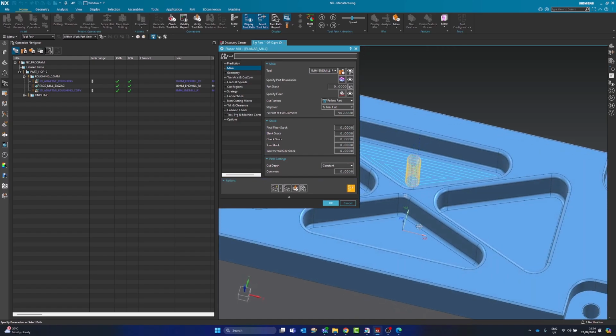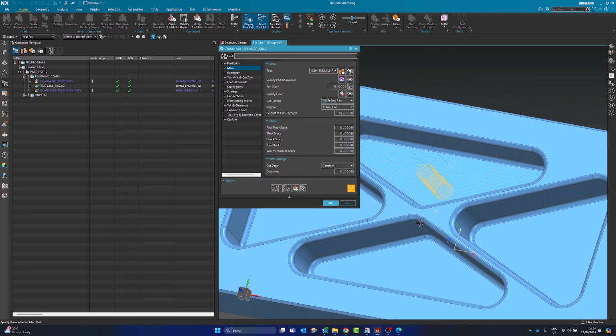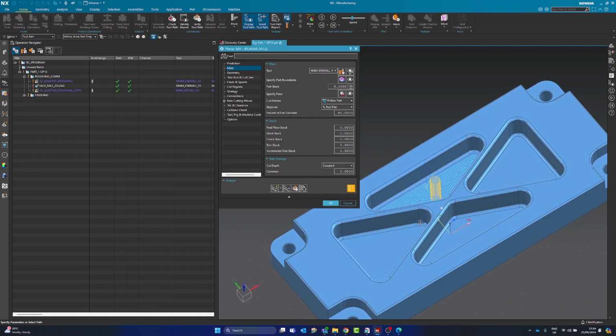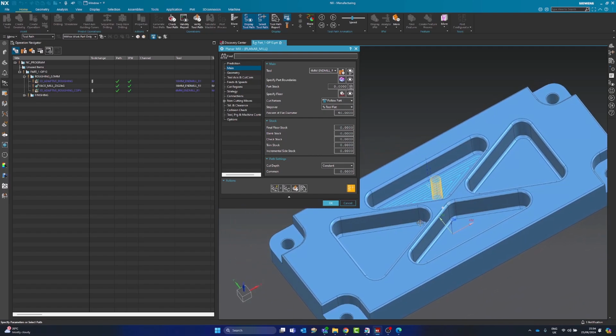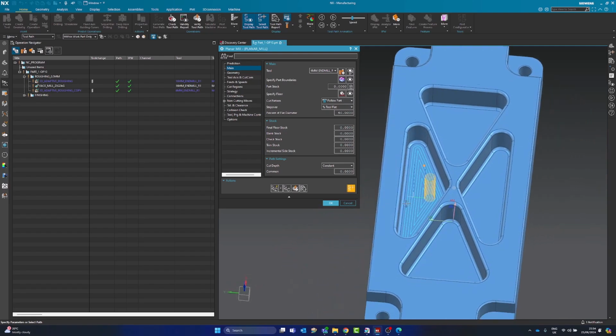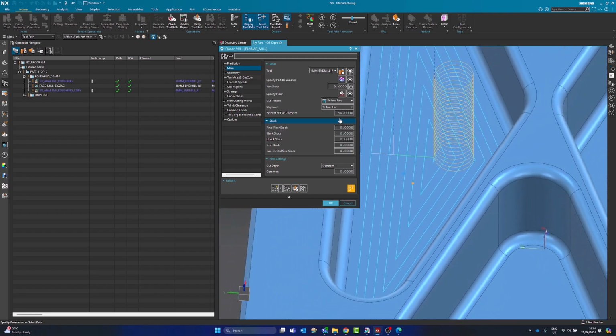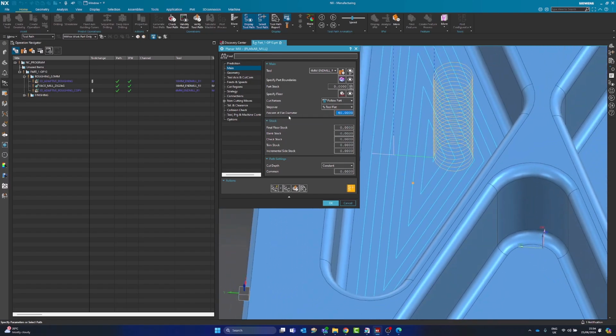Okay, so now you can see it's given us a toolpath. So I like planar milling because I like to see the toolpath straight away, and it gives me a better feel for the changes that I'm making and how they're affecting it. So straight away, I can see here that this step over is way too small. So let's increase this to 80%.